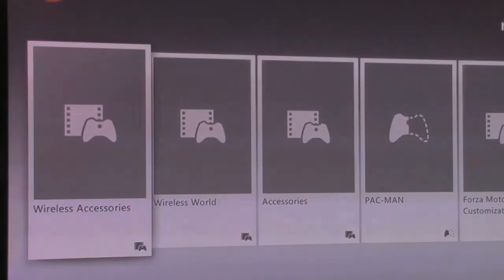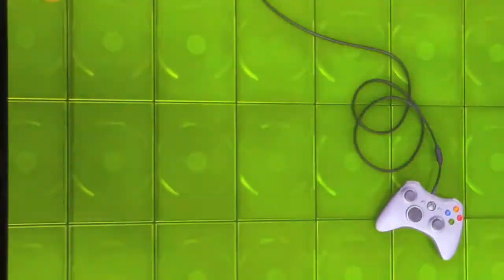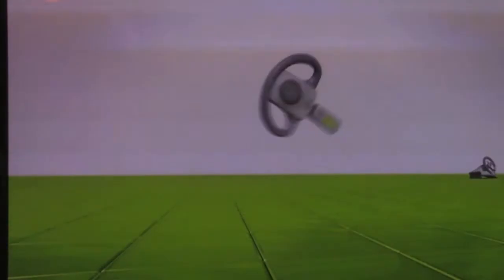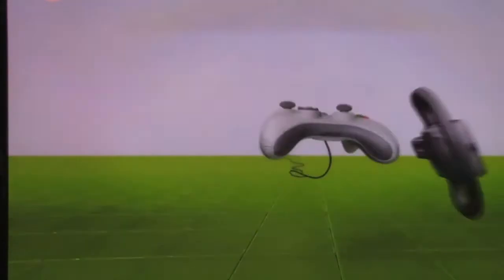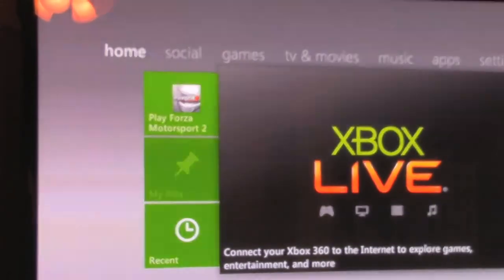When you click it, you can go into each one of these tabs. The first one here is Wireless Accessories, and it shows you a lot of wireless accessories. Now I hadn't seen this before. It could be old and I hadn't seen it, or it could be something new. I don't know.